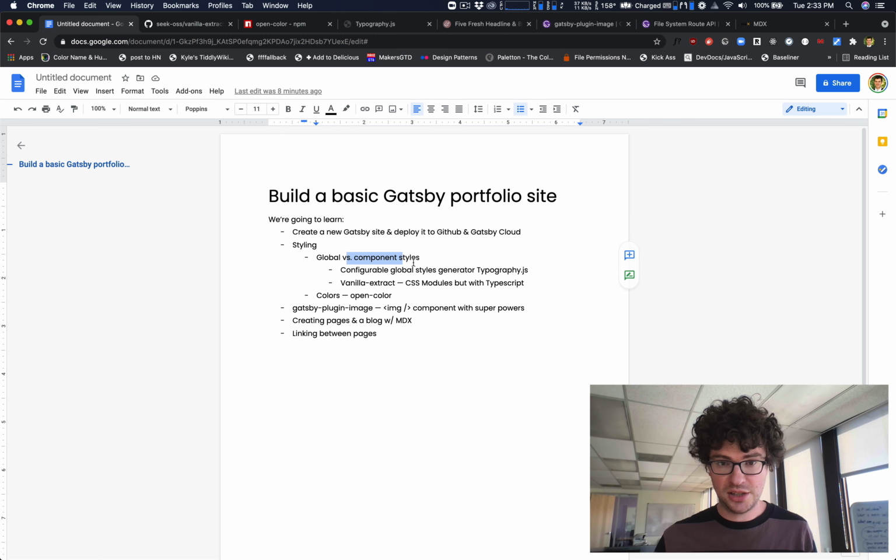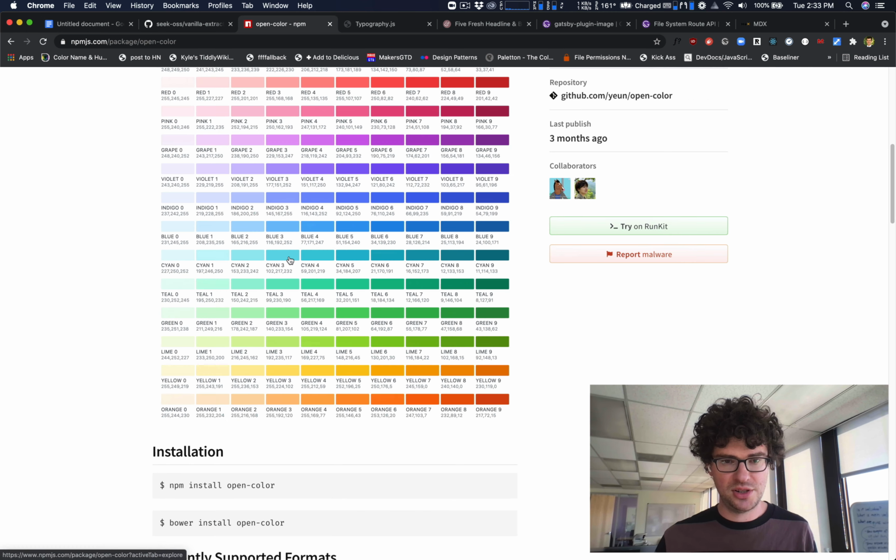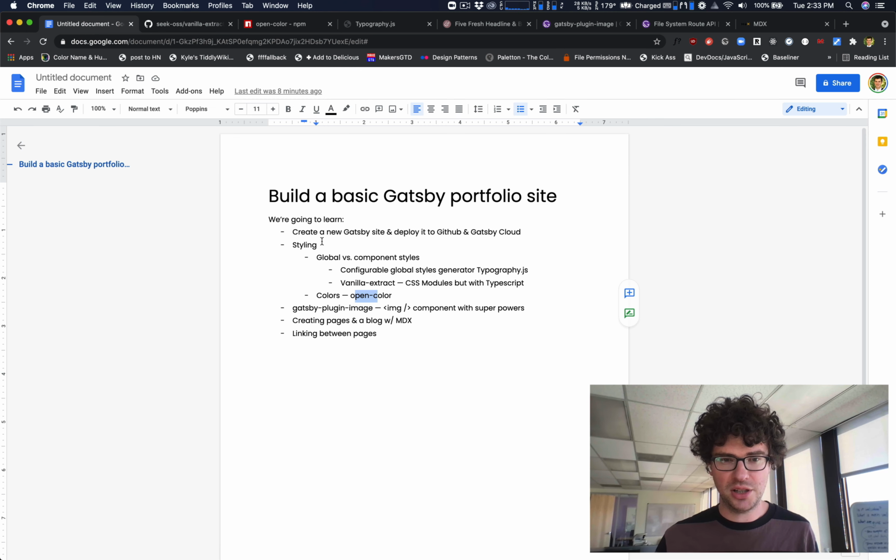You're going to look into something called typography.js and vanilla extract, plus this open colors project, which has a nice color palette you can use in your stuff. And then Gatsby plugin image, which is the latest and greatest Gatsby image component / plugin. You can think of it as sort of the good old image element, but with superpowers.